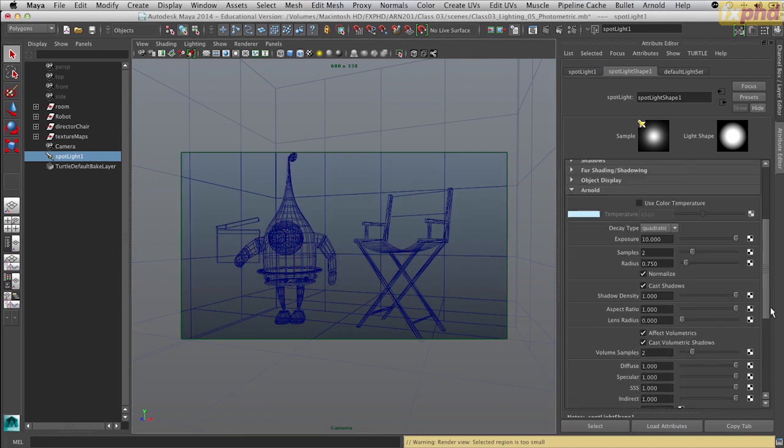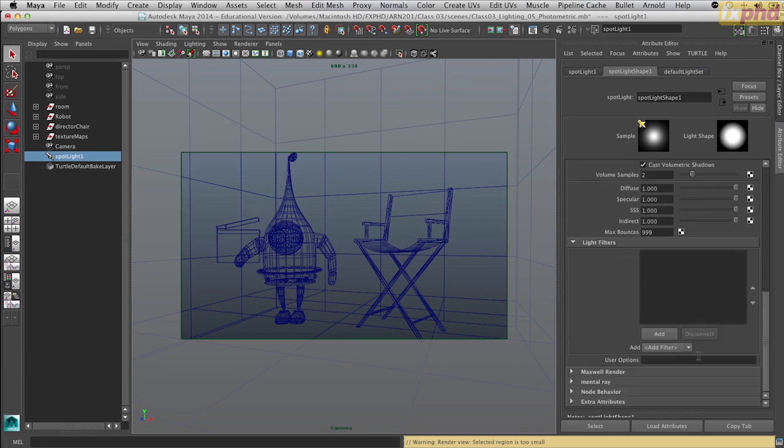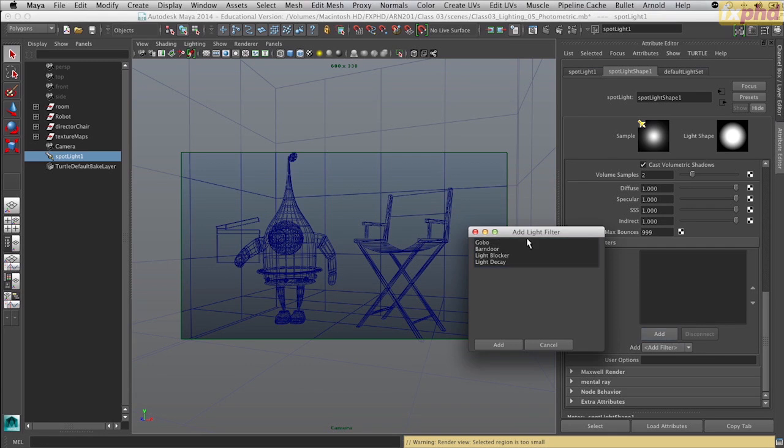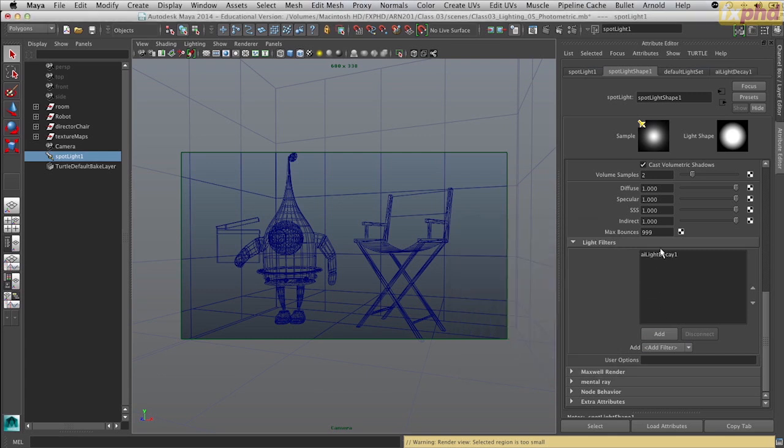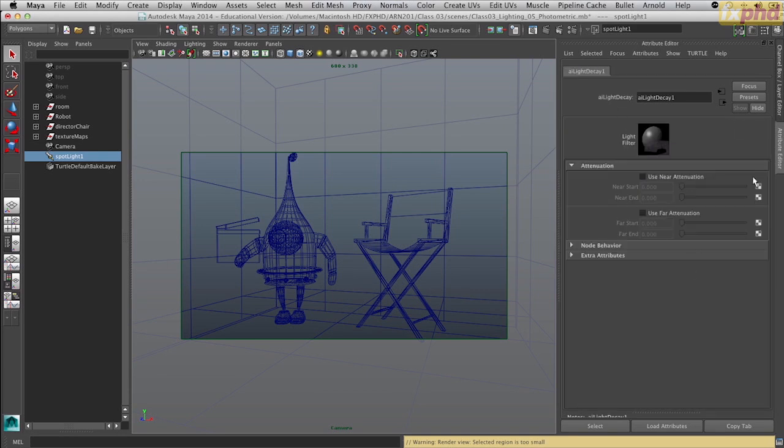So we're just going to come down to the bottom of that Arnold section and you'll see there's this filter menu here, light filters. And when we click add, you can see we have gobo, barn doors, light blocker and decay. So let's just go with decay first of all. So we grab decay, double click on it, which opens up that section in the attribute editor. You've now got a near attenuation and far attenuation.